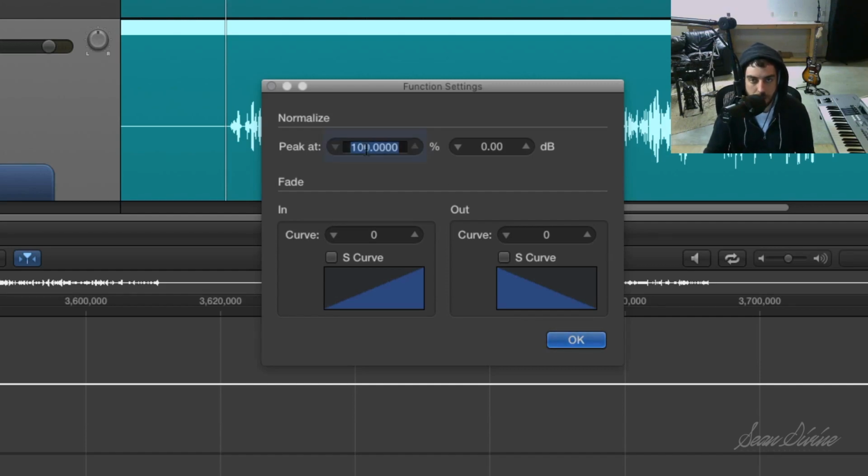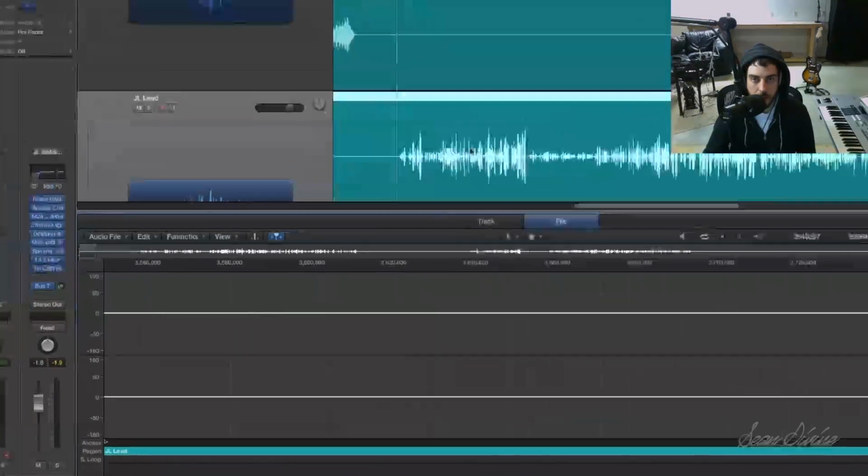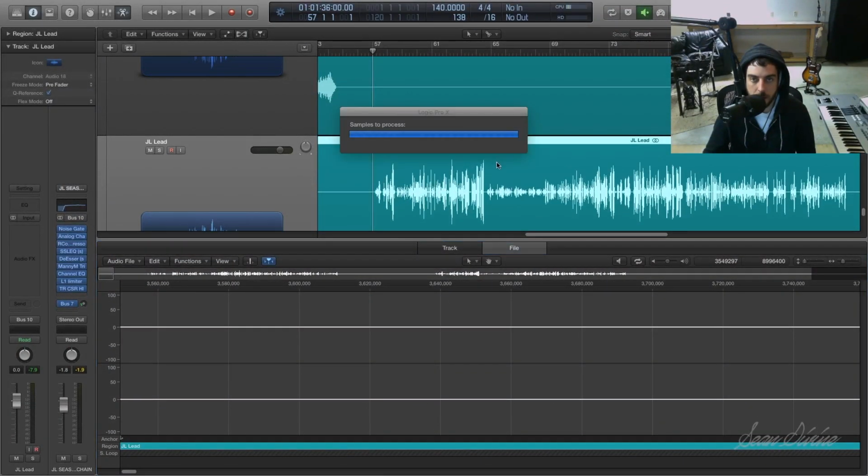So if you do choose to normalize something, I would recommend going from 50 to 70%. So let's just do like 70. So that's going to put us at minus 3 dB, give us a little bit more headroom. So I'll hit OK. And then I'm going to go to function, and then I'm going to hit normalize. And so our little beach ball will come up, and then boom. What it did was it said, I believe this peak right here is the loudest peak in the audio file. We're going to bring that to 70% or minus 3 dB. And then whatever it took us to get there, we're going to apply to the rest of the track.